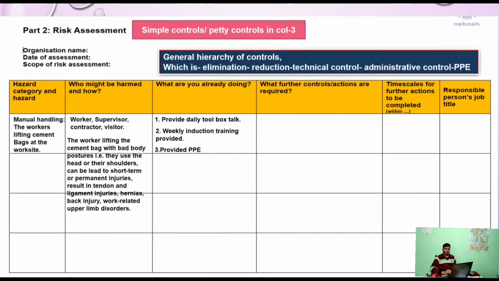Okay. You can write more than one technical control or administrative control or elimination. No problem. But guys, don't write providing installation or inspection and training, because both are two controls. So do not merge them. Guys, got it?